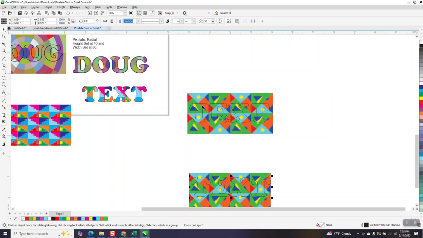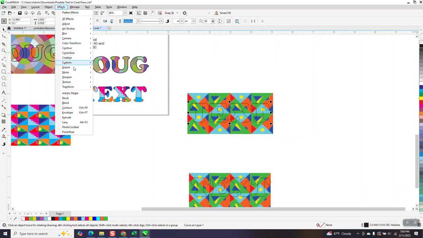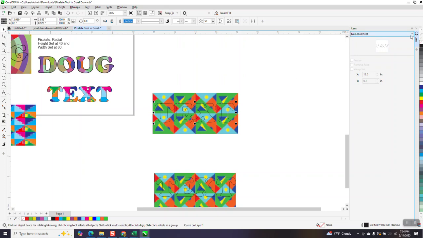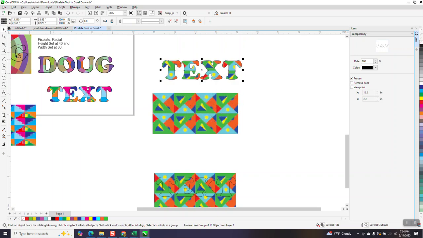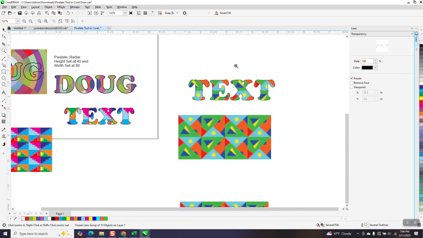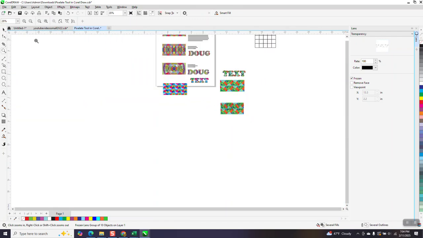But anyway, he showed me, take your item, go up to Effects and Lens Effect. Now, I've only ever used the fisheye and the magnifying glass, but here's transparency. And then you could run this up to 100, hit enter, and then freeze it just like you would any other lens effect. And look at that. To me, this is going to be really cool. It's a lot sharper.